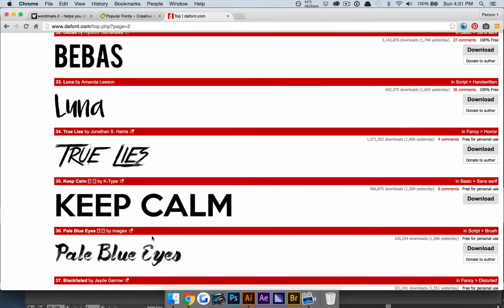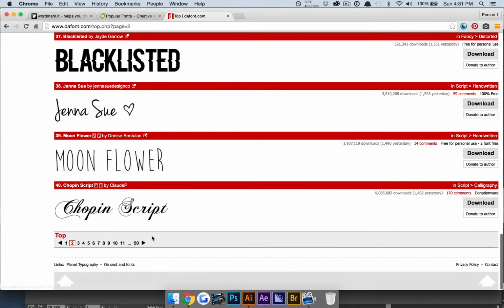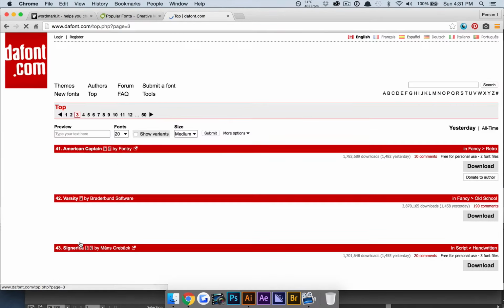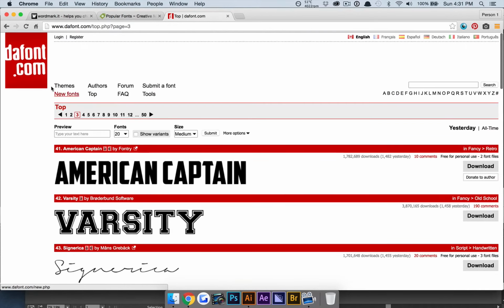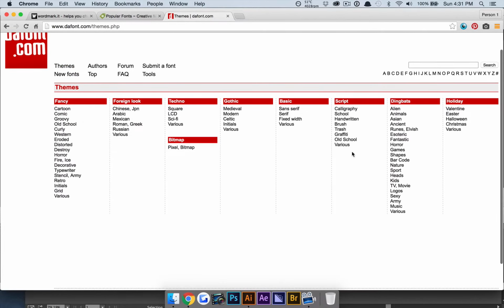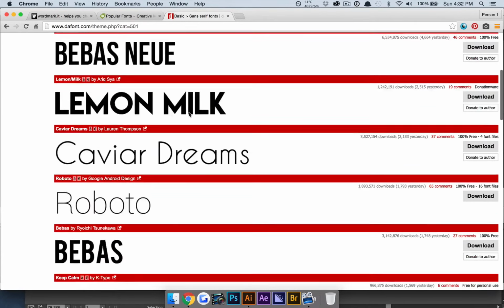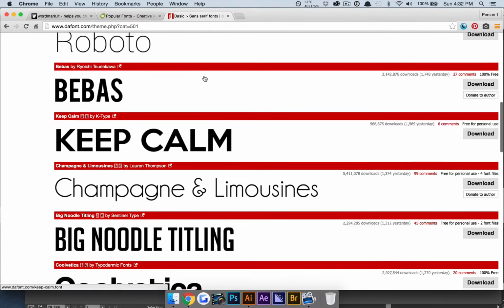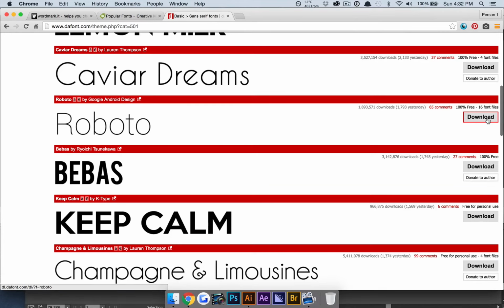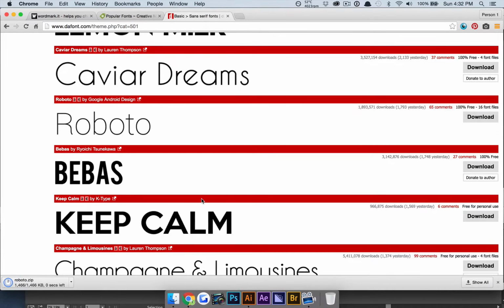We can go through Bebas, Luna, Keep Calm, Blacklisted. And there's lots to choose from. I'm starting to like these types of fonts, so I can always go to Themes and then select something from that particular theme. So we can go to Sans Serif, and we get lots more from the same category. So let's say Roboto, you can download it. Then all you have to do is insert it into your system.